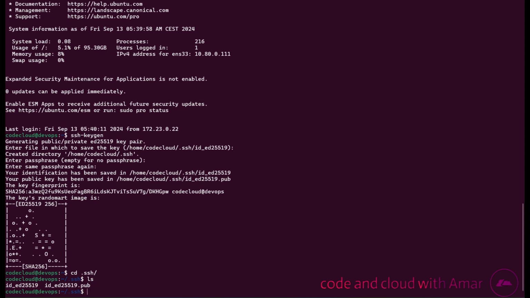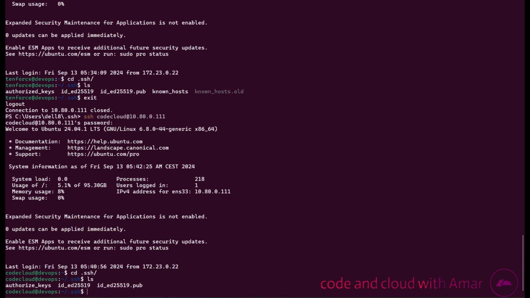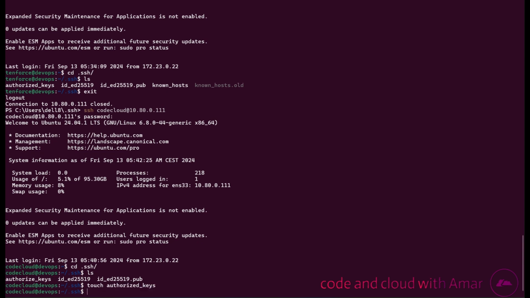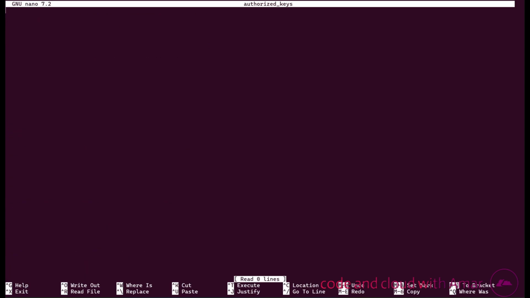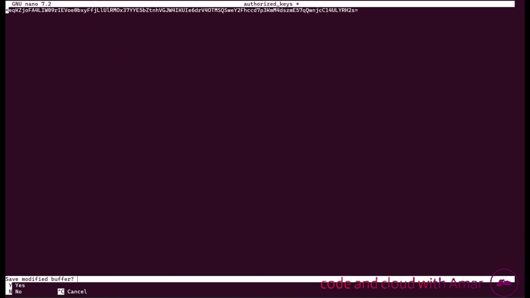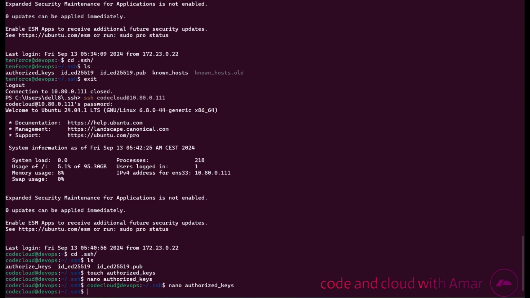Once inside the .ssh folder on the remote machine, I create the authorized_keys file using the touch command, ensuring it will store the necessary SSH keys. Next, I open the file with nano and paste the public key that I copied earlier from my local machine. This key is what allows the remote system to authenticate my login without requiring a password. After pasting the key, I save the file and exit the editor.